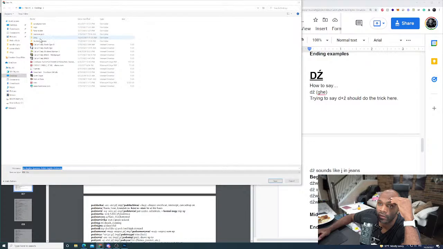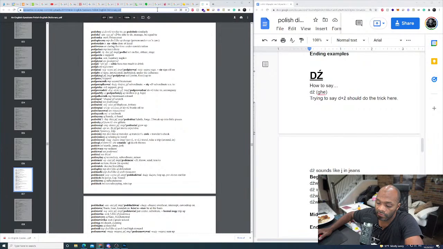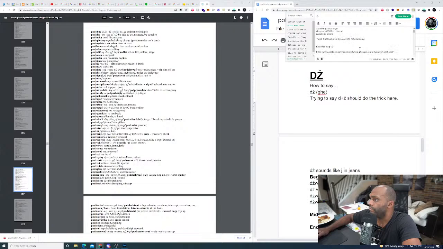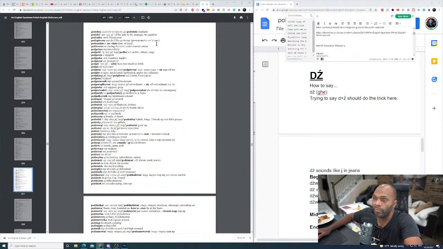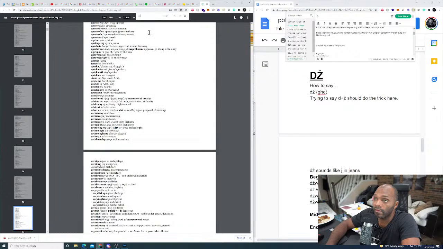Okay, so I'm going to take this. It took me forever to find this, and I'll put this in notes. This is the Polish dictionary. You got that covered for me. Alright, and I downloaded it. Cool. But what I can do here is the D, Z, like I want to.